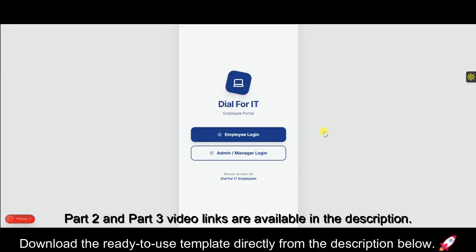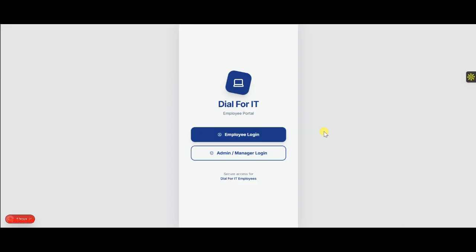Pankaj here. So today we are creating the mobile application and the dashboard for the desktop. Basically, this is the attendance application, a new version of the attendance application in Power Apps. Here is employee login, manager login and admin login.